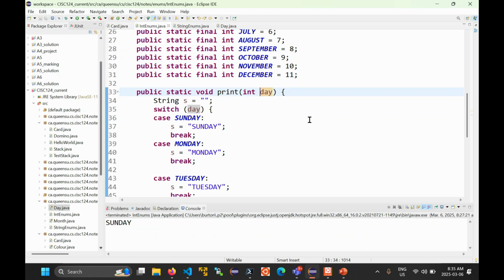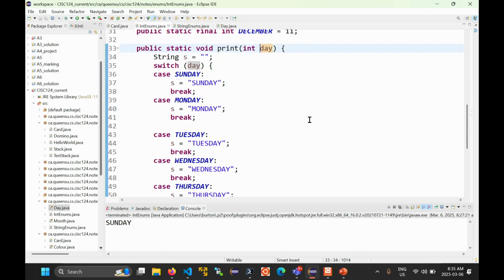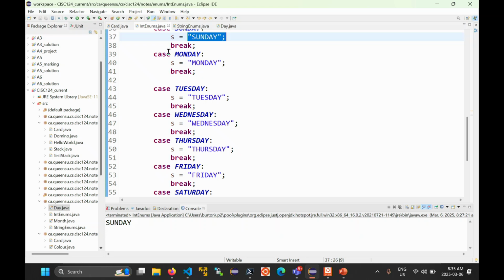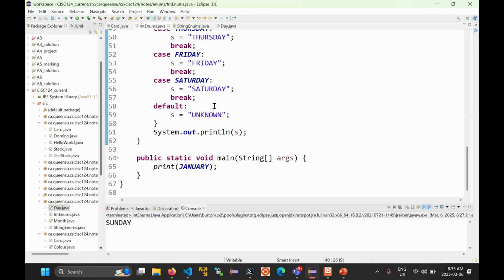So you're going to have some giant if-else-if statement. In this case, I've used a switch statement, which I haven't shown you how to do, but a switch statement is basically a big if-else-if statement. It's not important that you know how to write one of these. If you want to know how, just look it up. But basically, if the day is Sunday, I'm going to print the string all caps Sunday. And if the value is Monday, I'm going to print the string all caps Monday, and so on and so on.